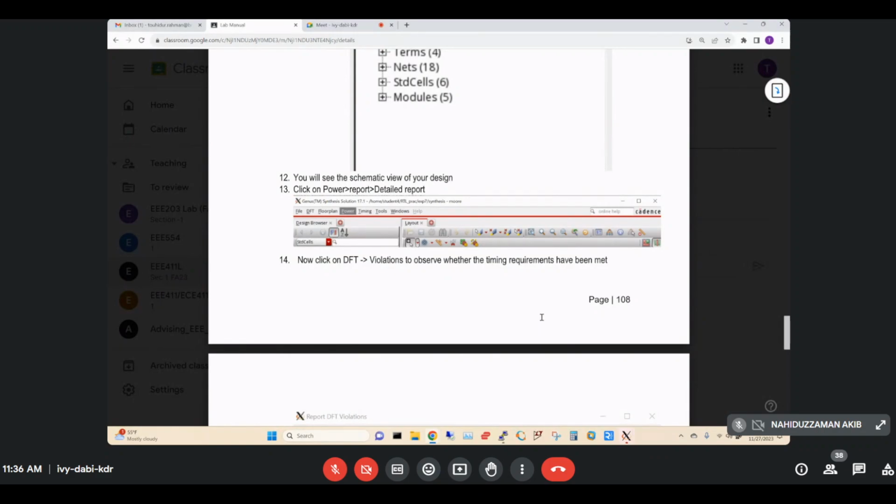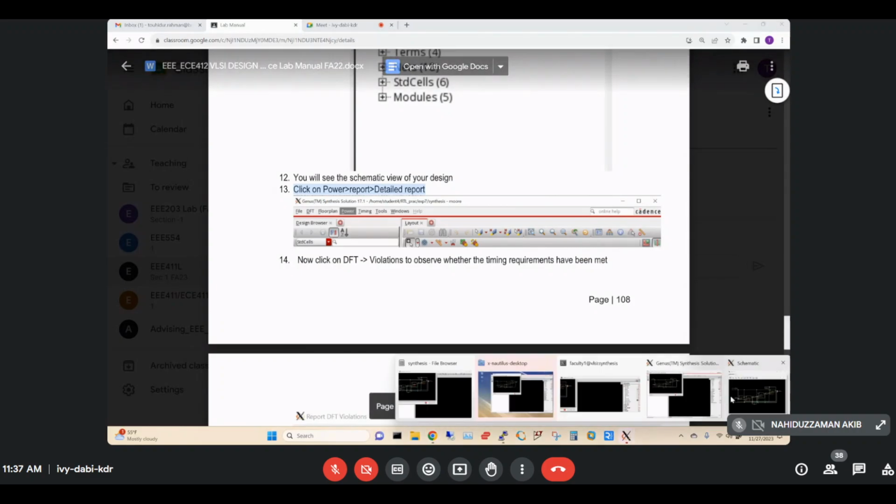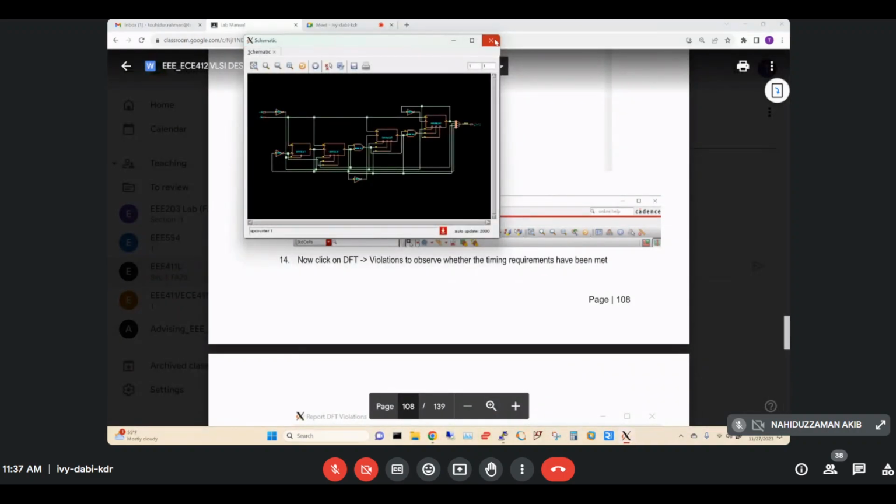Now we can see some other reports that it will generate. So step number 12, you will see the schematic view in your design. Now we know that power is very important for us. We want to save power as much as possible. So in order to see how much power this circuit will consume, we can go there by using power report and detail report. So let's see what we see in the power report and detail.